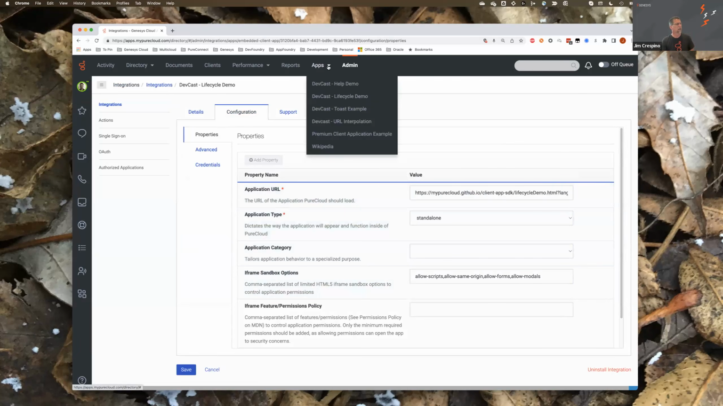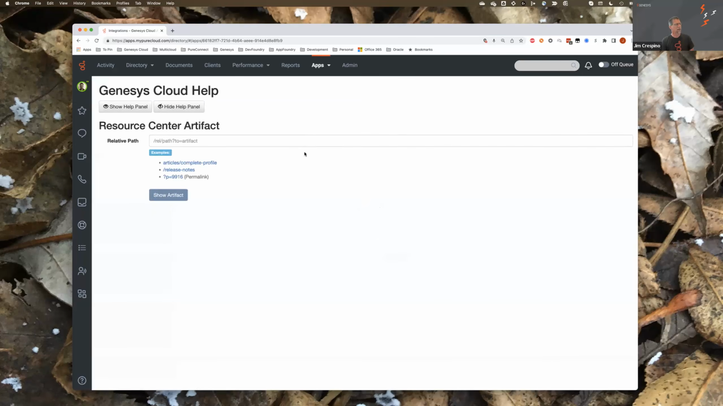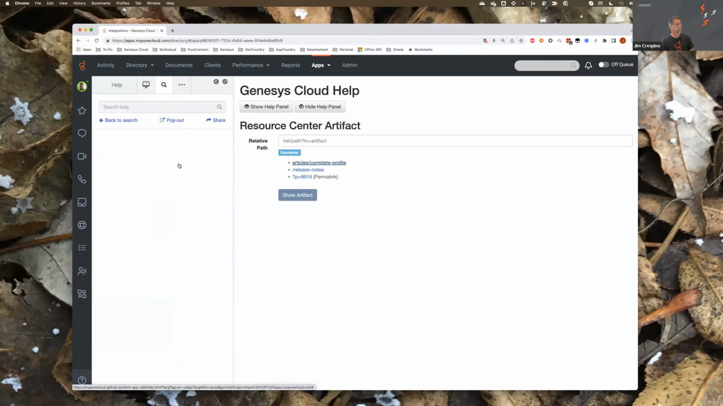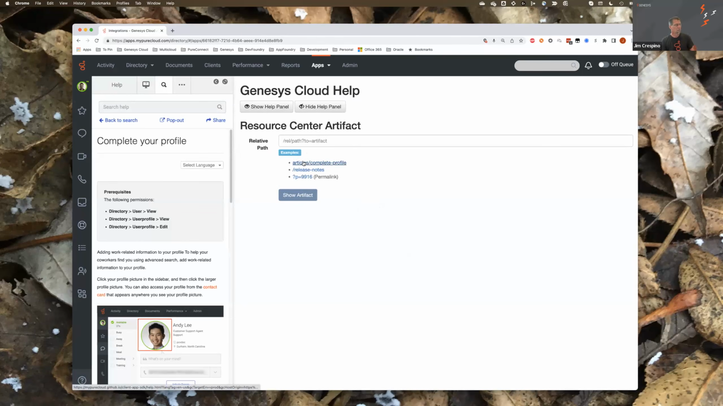So if I go look, let's start with the help demo. This is maybe the least useful for you guys. This can show help articles in Genesys Cloud. So if I were just to pick an article, if for some reason you wanted to make certain Genesys Cloud Resource Center articles available to users from within your app, you could do that.